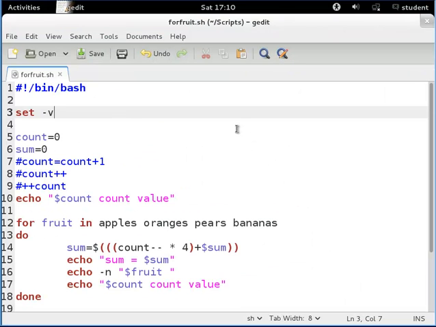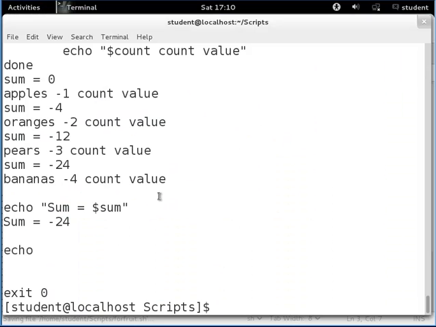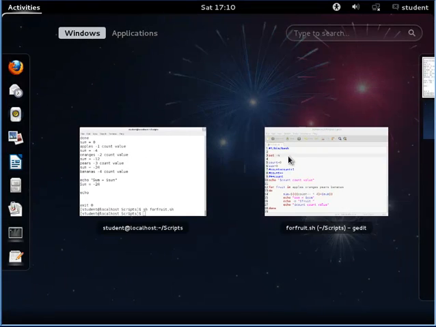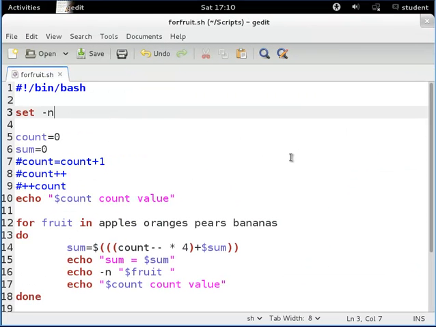There's also one called -n. This one will read all the commands, but it doesn't execute them. I'm not sure right off the top of my head what you would use that for, but there, for instance, it read the script, but it didn't do anything. Again, I don't know why you would use that, but hey, if you need to, there it is. But -x is the most common one because it lets you run it in debug mode.